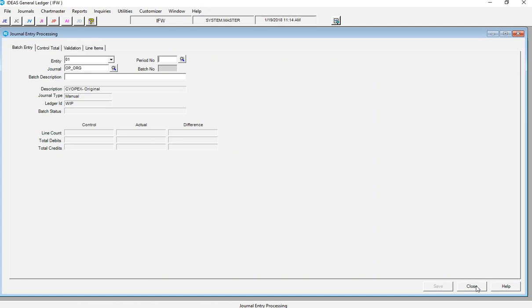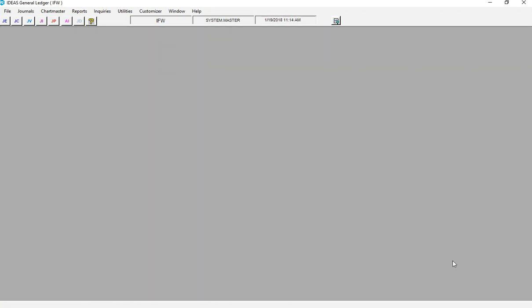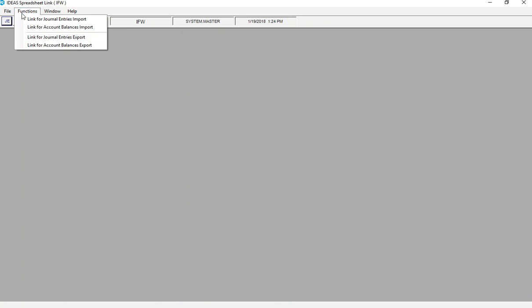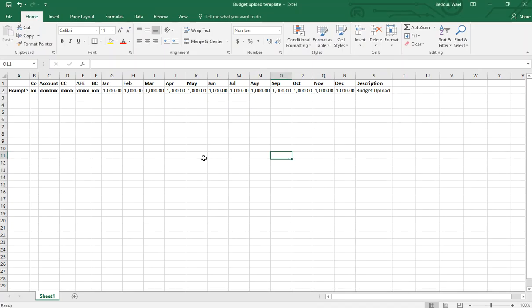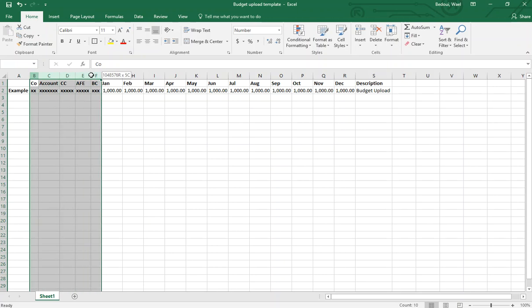However, there is an easier way, which is to load your budget from Spreadsheet Link, from link for journals, entries, import. But prior to doing that, you need to have the correct Excel template. So the template will look like this one, where you will have all your FQA elements.